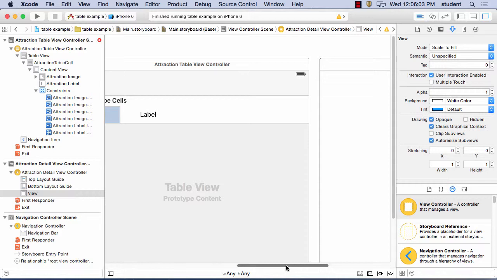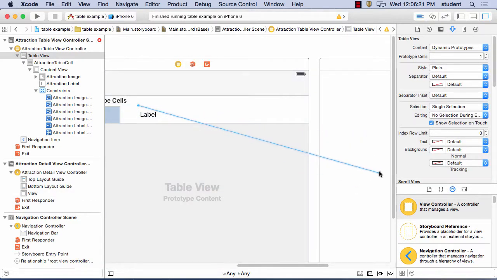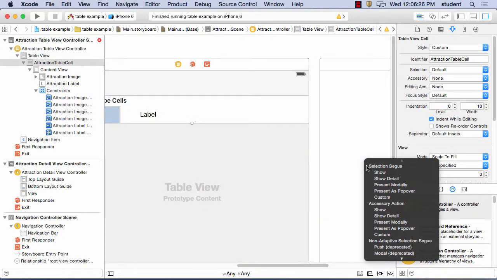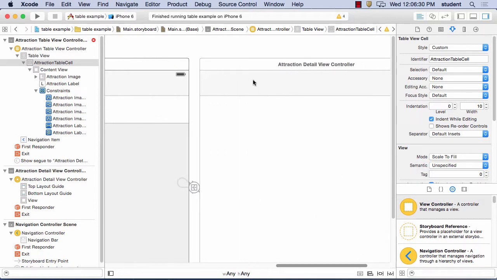I'm on, again, page 214. When the user selects a row within the table, a segue needs to be triggered to display the Attraction Detail View Controller. In order to establish the segue, control-click on the prototype cell located in Attraction Table View and Scene and drag to the resulting Attraction Detail View Controller scene. So again, how did I do that? It was somewhere right here. No? And then we said show, right? Show.